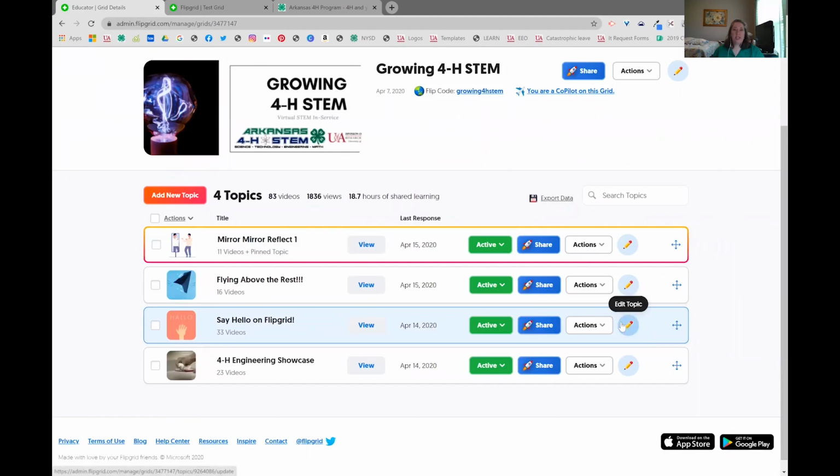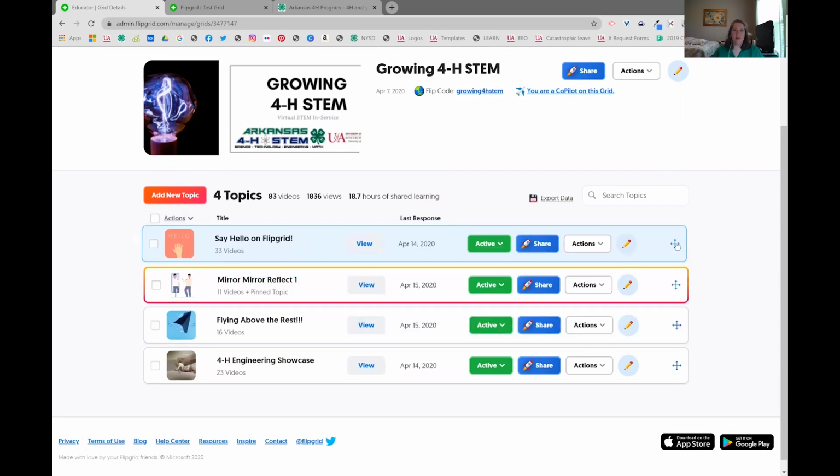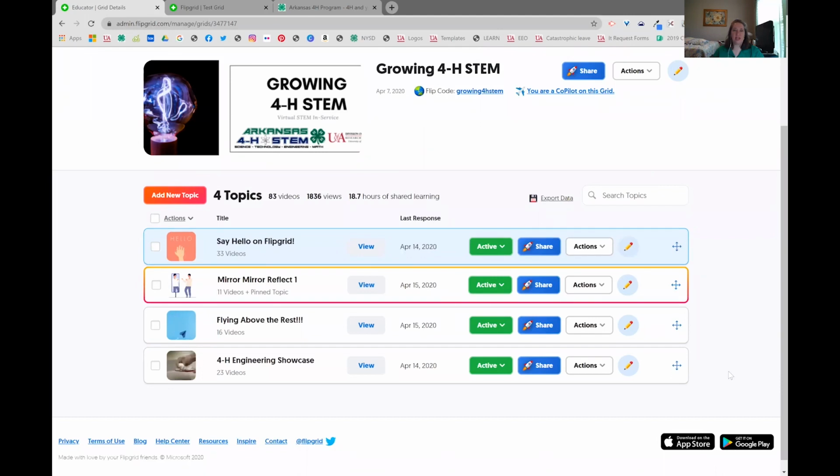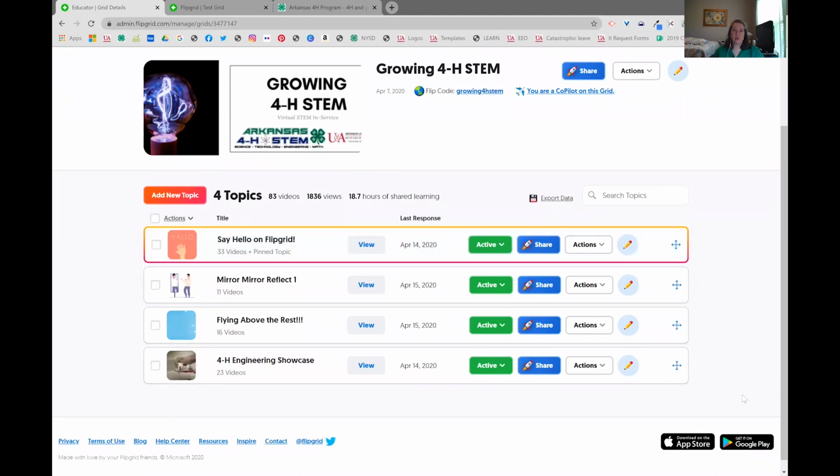If I wanted to switch the topic that's active, whichever the top one, maybe I want the Say Hello to be the top, I just grab this little plus arrow icon and drag it to the very top, and it's going to switch that to be the active one with the box around it. Super simple to be able to look at.